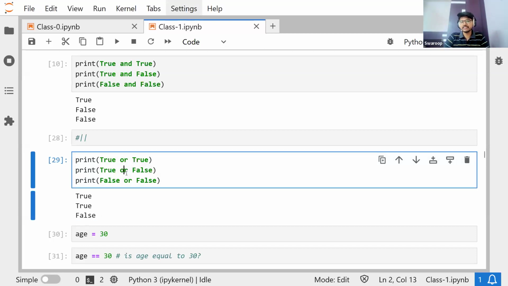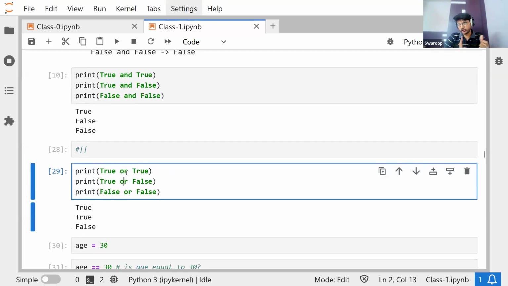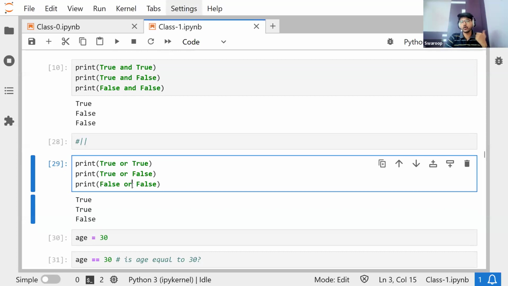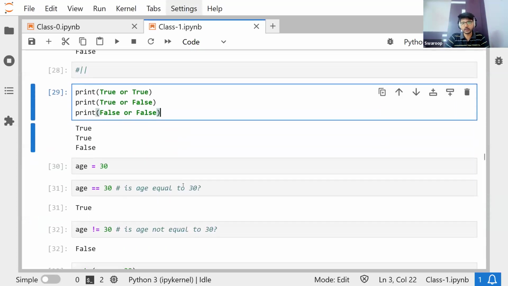Okay. So these are your other logical operators. Greater than, less than, equal to are the other operations that we saw, and and or are also your other logical operations.